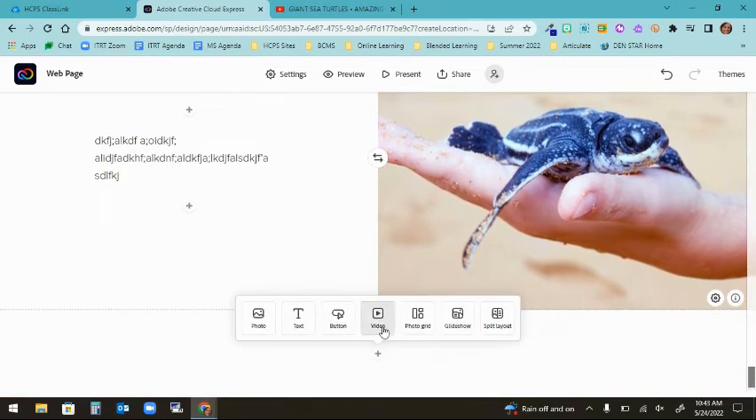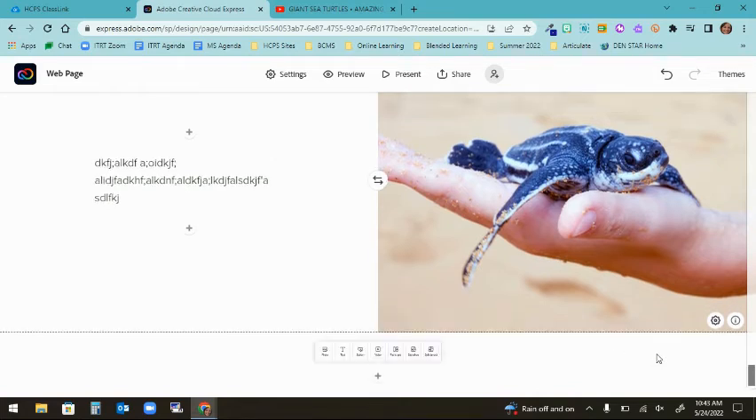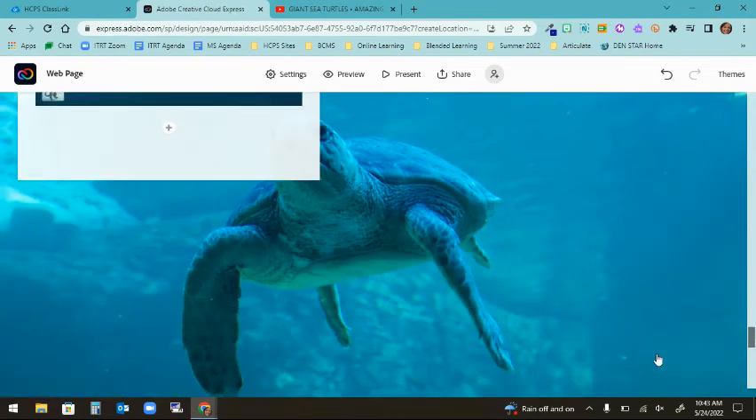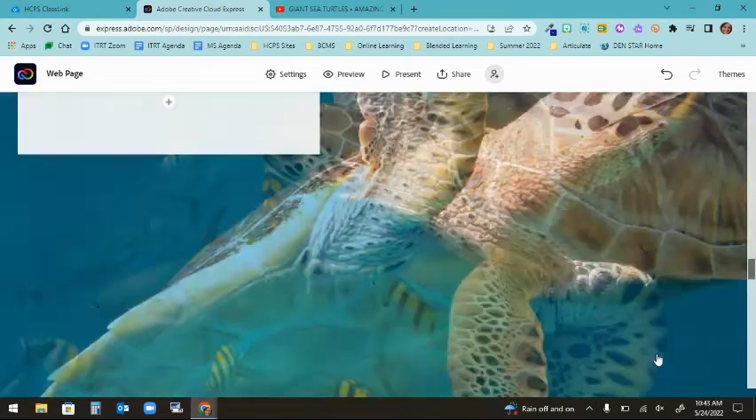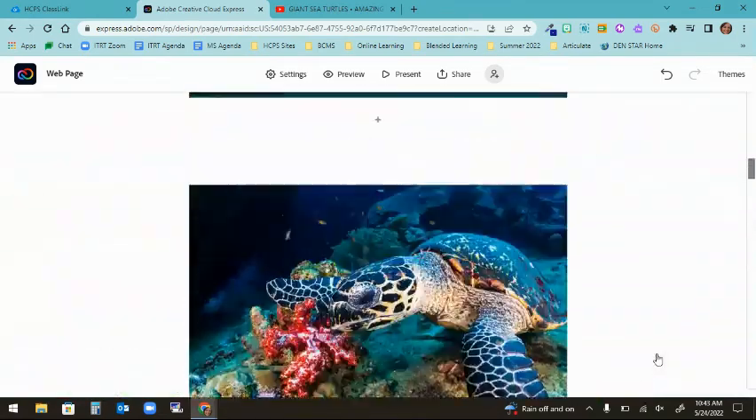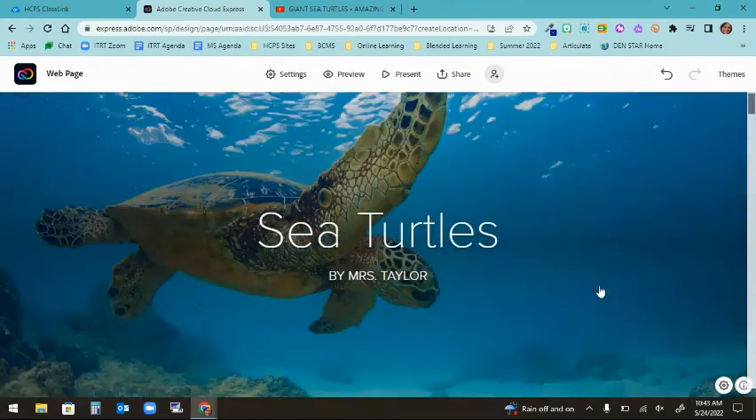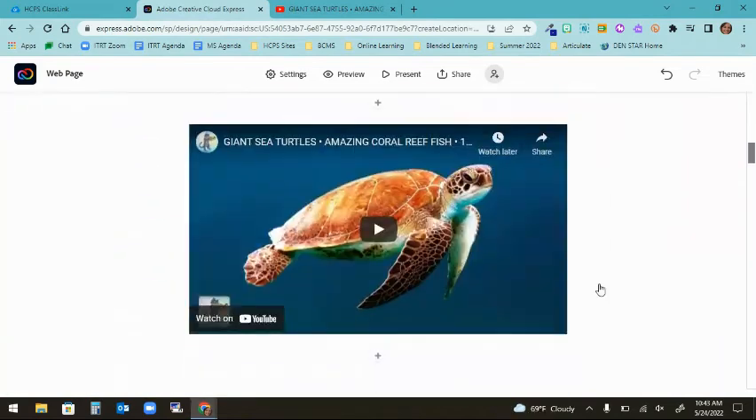Okay, so those are all the different options that you can add to your web page. And again, it's a scrolling web page, so everything appears below all the other things. So it's not going to be multiple pages. It's just one long scrolling page.